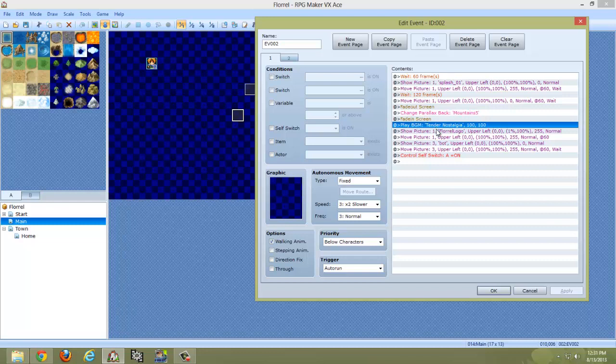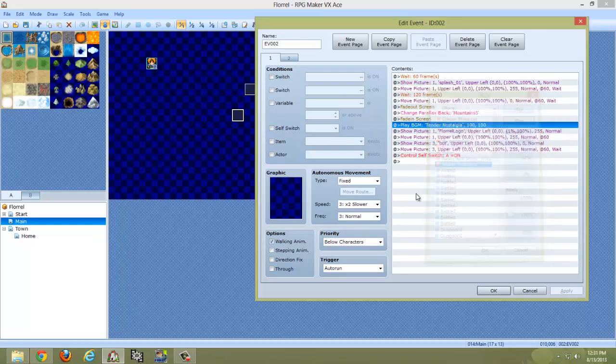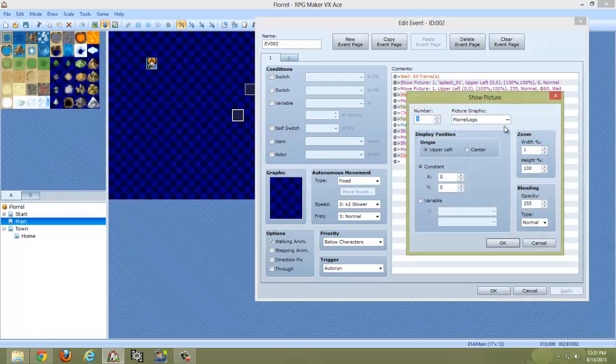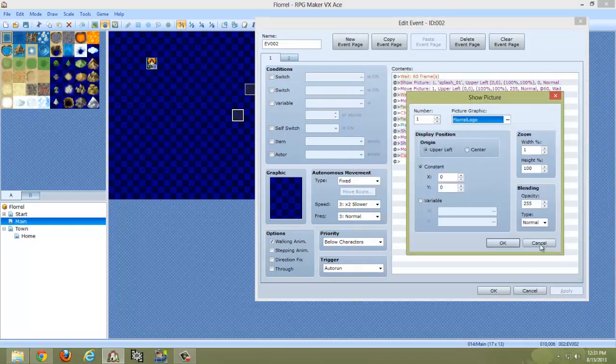And after that, I have the music playing, the Tender Nostalgia music. This is from Audio Micro. Amazing website if you want to get some music. Here's the logo, and that's not the actual logo. I changed that.